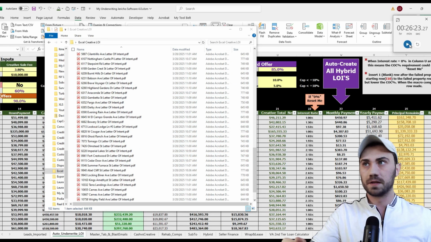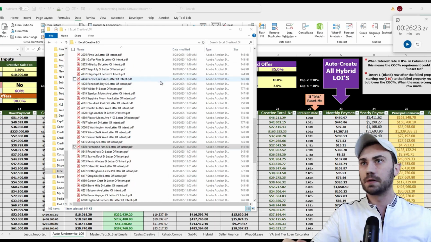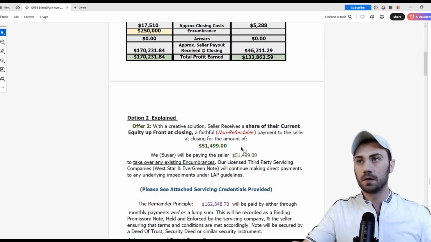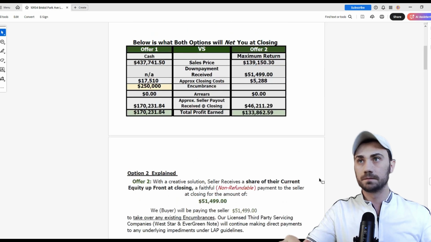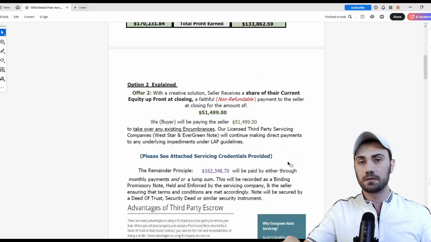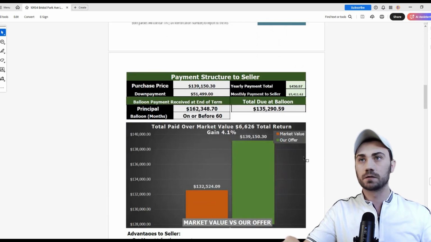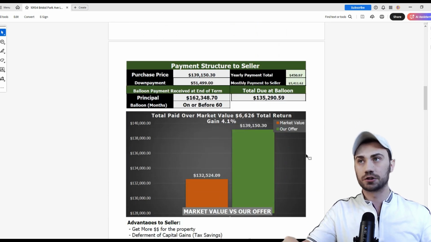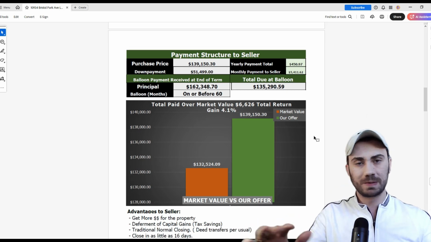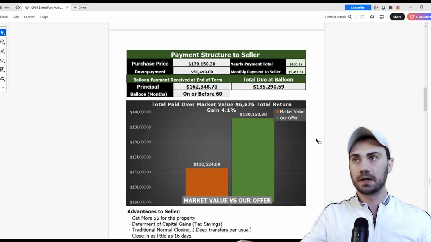All right, so we're done. So the hybrid LOIs have all been created. This is going to be the hybrid LOI that the seller receives. They're getting $51,000 down. We're giving them 5% over their market value for the property. And they're also going to receive a payment structure from us. So super beneficial. We have the payment structure here for the seller, which is going to be identical to the seller finance, except that there's no interest being added. It's going to be principal only payments.